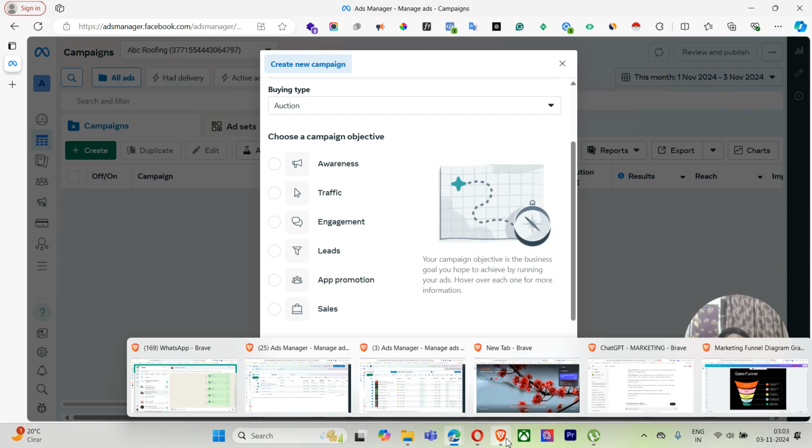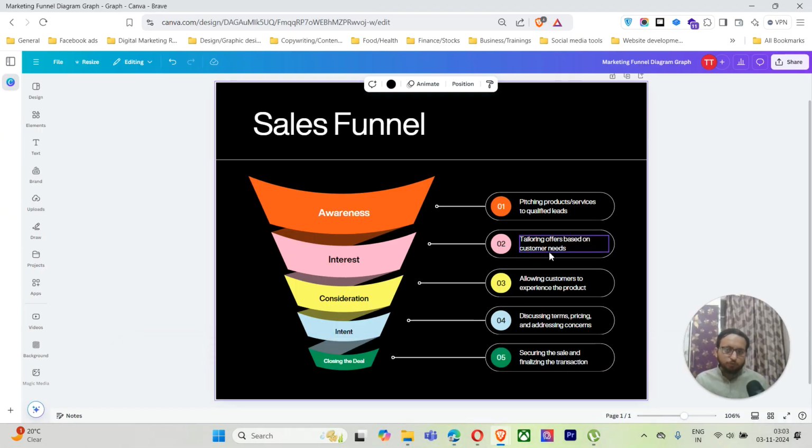So to understand this, let's understand what a sales funnel is, right? Then we will go back to Facebook Ads Manager and I'll walk you through the basic concept, and then we'll break down every type of campaign in detail in further videos. So this is what a sales funnel looks like. What is a sales funnel? A sales funnel is basically the journey of your prospect from being a prospect to becoming your paying customer, right?